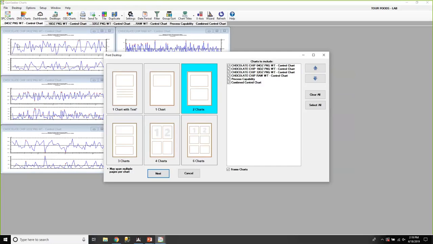On the right side is a list of all the open windows that are going to be printed. From here, you can easily choose not to print a certain window by unselecting the check. You can also move them up and down so that they print in any particular order that you want. So we're going to select the 2 chart here, hit next.